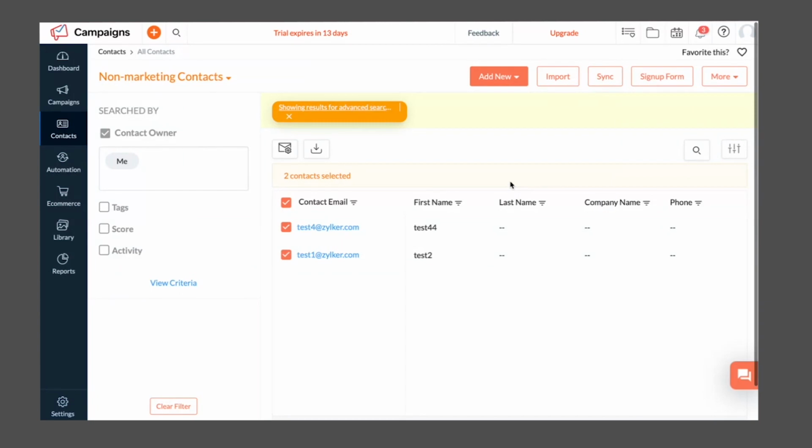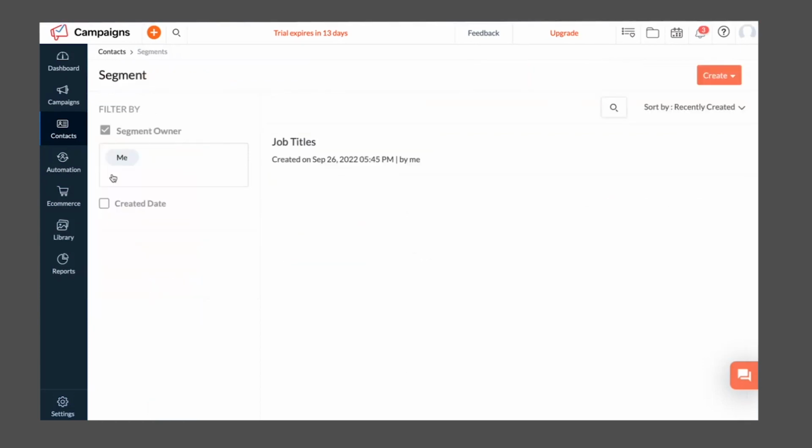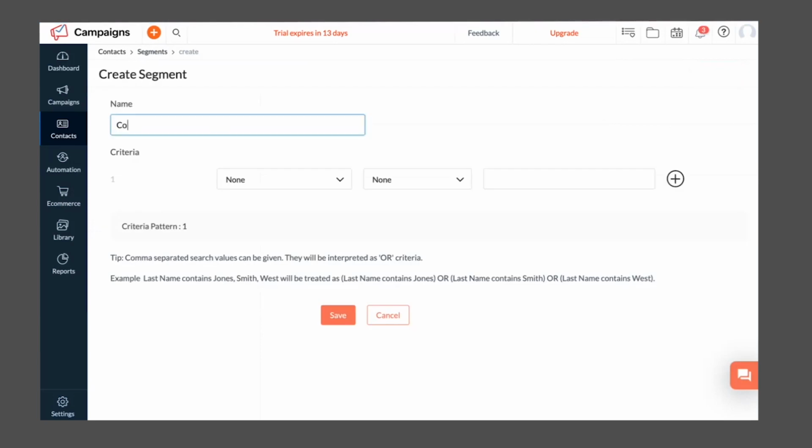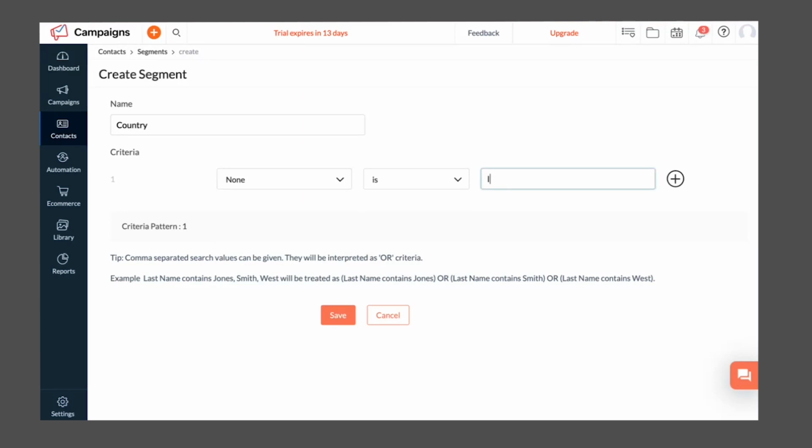Now, the other option is a combination of segments and workflows. As you know, you have the option in Zoho Campaigns to create a segment of a list. So you could have already a segment in place. You can create another segment, say based on country. And you can go ahead.